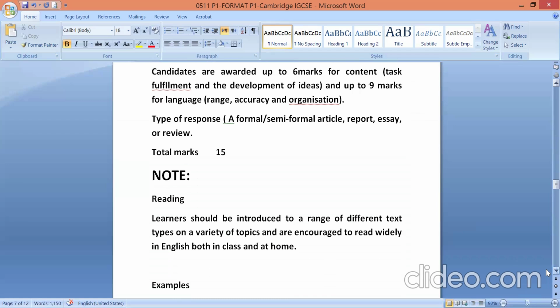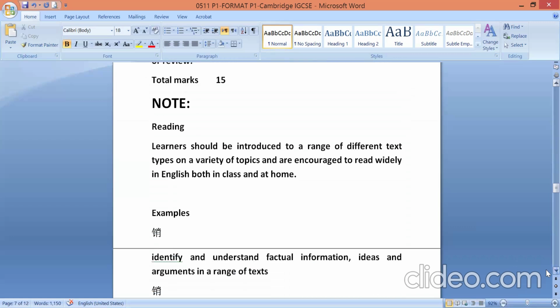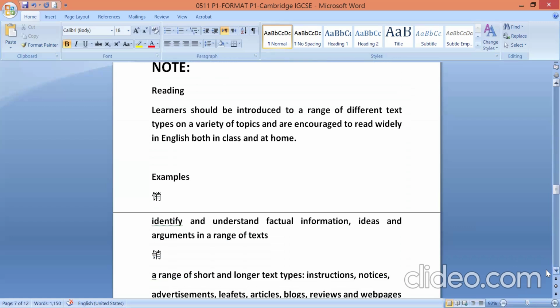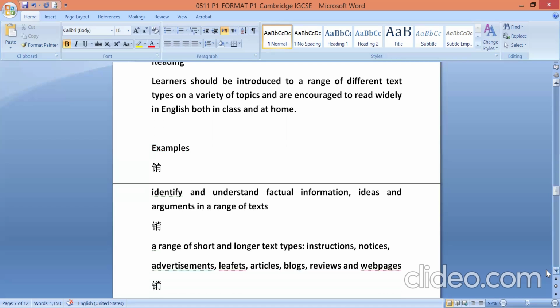Note: reading, learners should be introduced to a range of different text types on a variety of topics and are encouraged to read widely in English, both in class and at home. Examples: identify and understand factual information, ideas, and arguments in a range of texts.